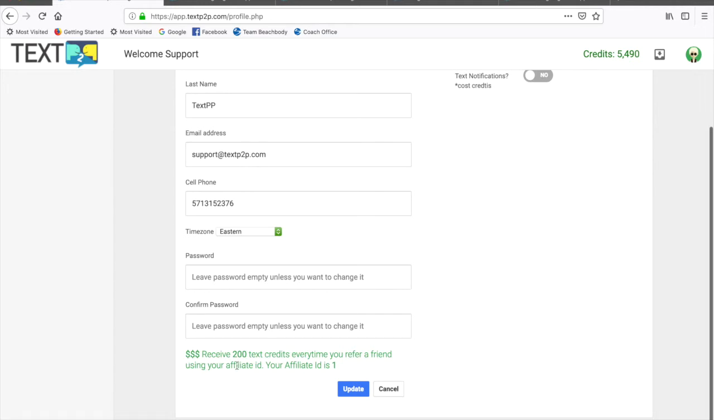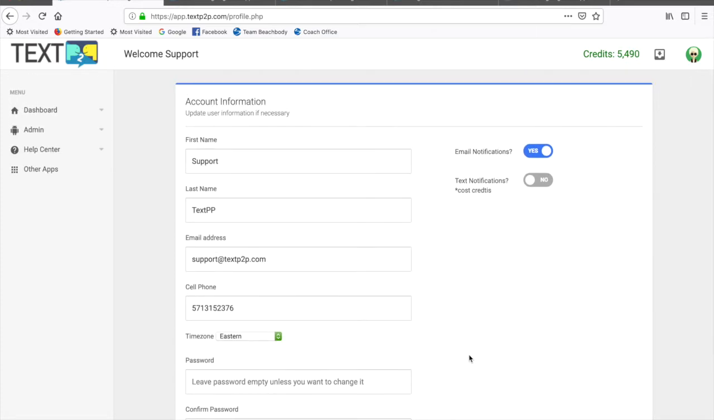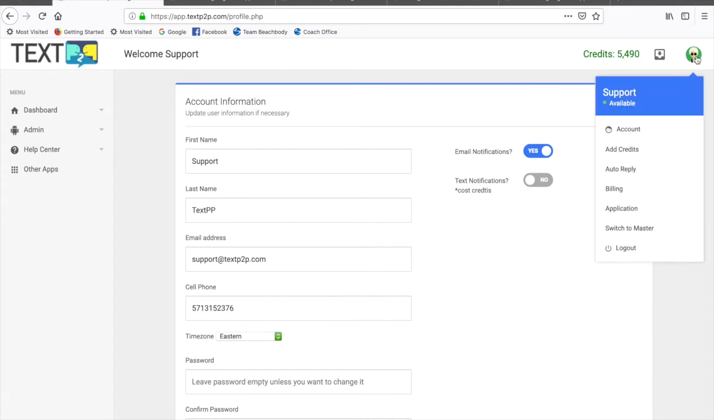And if you want to refer friends, which we encourage you to do, you'll receive 200 text credits for every person you refer, and you just have to give them your affiliate ID. Mine is 1, but you can look yours up, and they can enter that referral ID on the sign up page, and you'll automatically receive those credits when they sign up. And they'll also obviously get the free trial and 100 free credits, so it's a win-win situation.